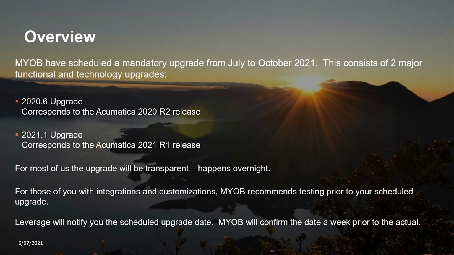It happens overnight, you'll come in and you'll be upgraded in the morning. But for those of you with integrations and customizations, MYOB strongly recommends testing prior to your scheduled upgrade. There are changes to APIs, there are changes to fields. This is the nature of upgrades. The technology is advancing and changing, but it's not as if they're major changes. It's good to always test, and it saves us on that morning where we upgrade. We're not running around, it's nice and smooth.